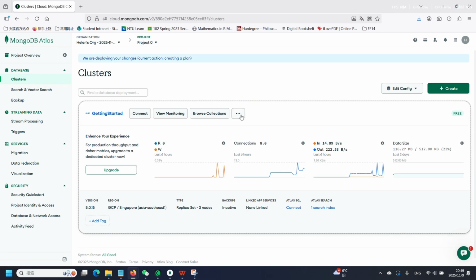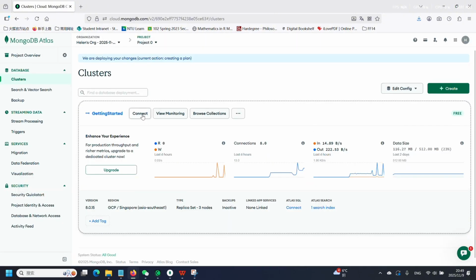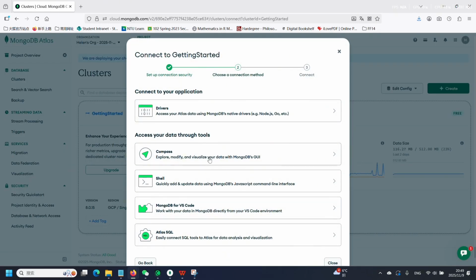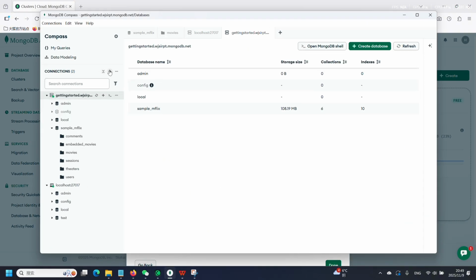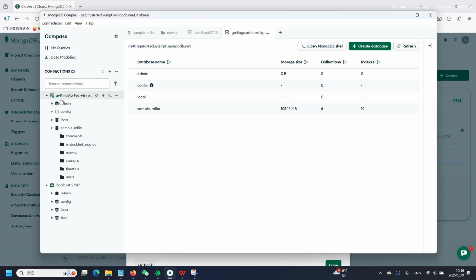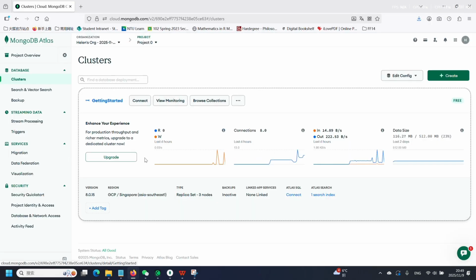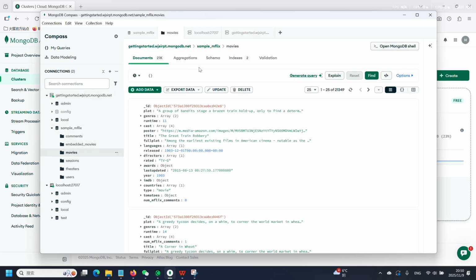Sample datasets can also be loaded from here. And for connections, we just click connect here, and choose Compass. And copy this link and then paste it here, and then click connect. So here my Compass is also connected to my cluster called getting started. And since I already loaded the sample datasets about movies, here we can also see this dataset.